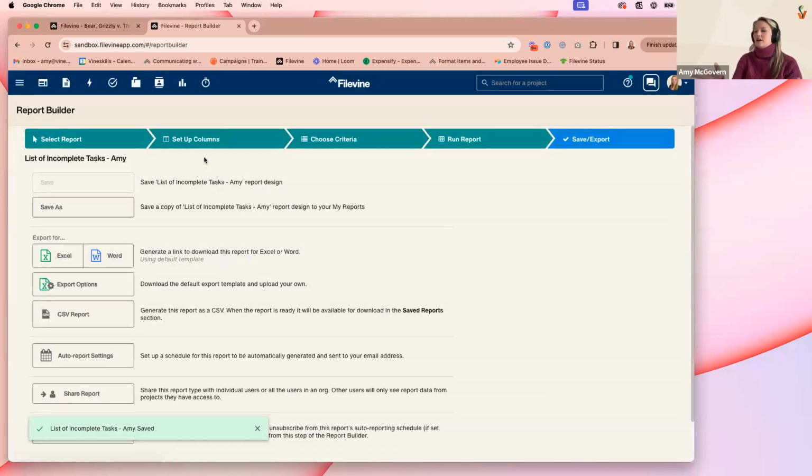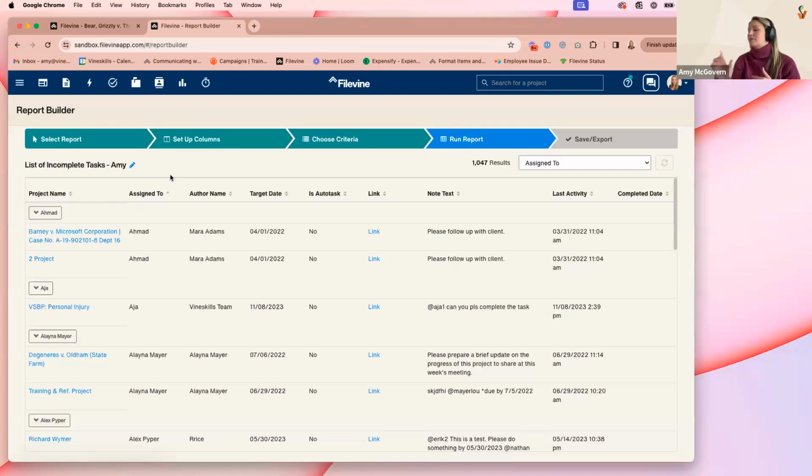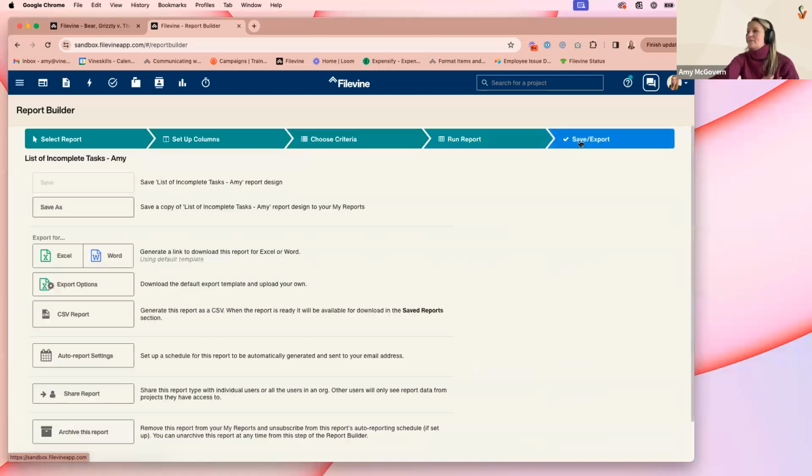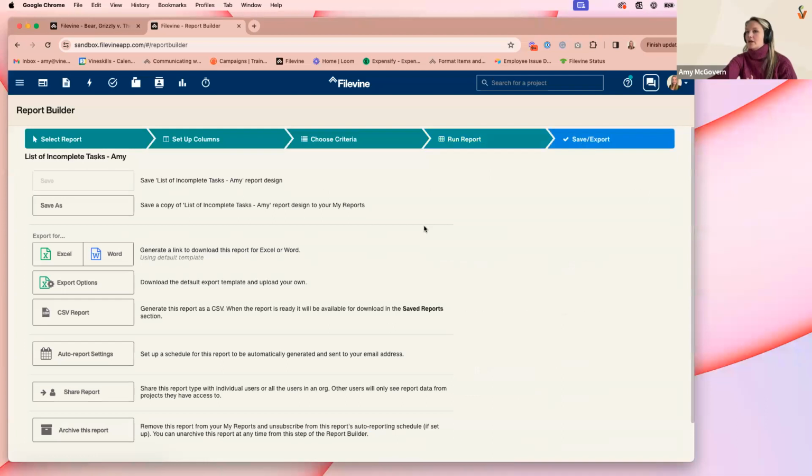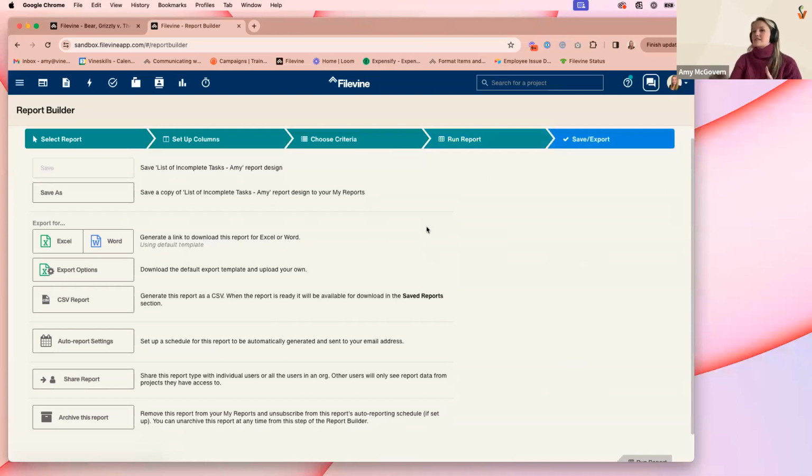And now I've got the updated report. So when I run it, that red marker is now gone. But if you make any changes, FileVine's really good at letting you know that you haven't saved it yet. So if you exit out, you won't have your saved changes. Now that you've saved it, you'll have a lot more options here on things that you can do to your report. So we'll go over some of this next.